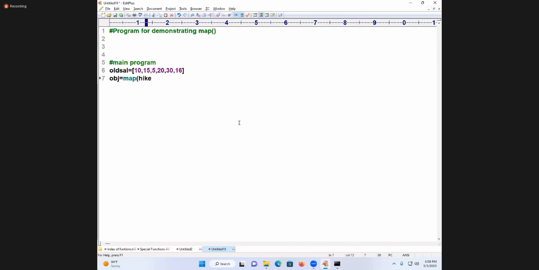Hike is called a function, or not? What am I taking now? Old sal, old sal. What is hike called? Function name. What function name? A normal function that I will define. Come on. def hike. What is the value coming? sal. How does the map function work now?